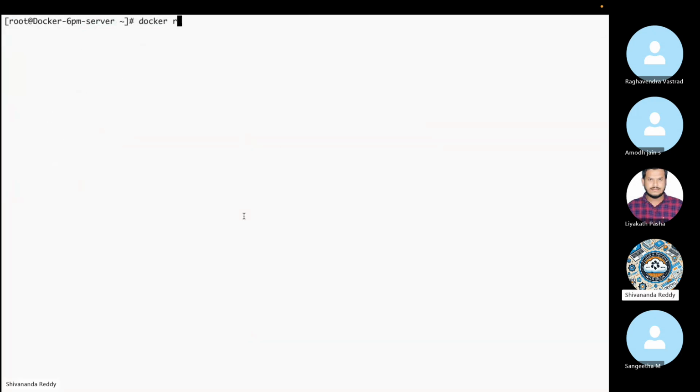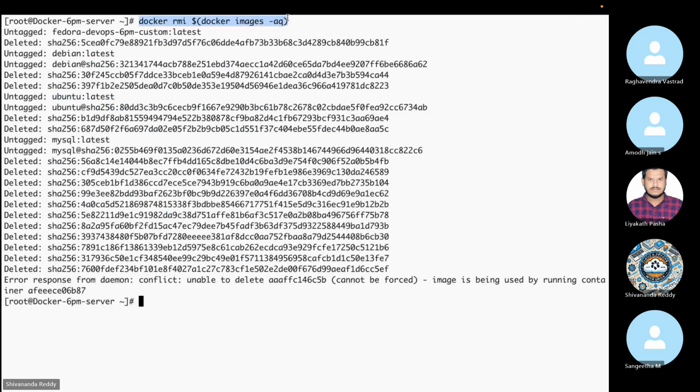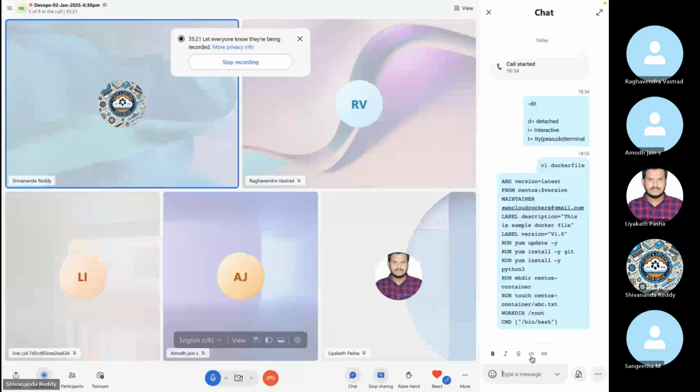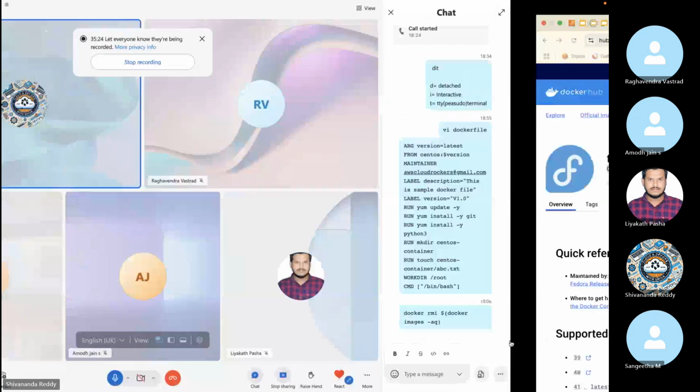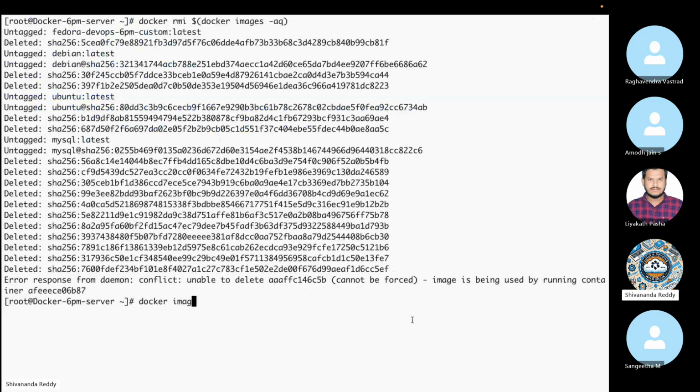I have a special command: Docker RMI, dollar, Docker images, minus aq, enter. This is going to remove all the images. Now if I do Docker images, only one image is there, other than that nothing is there.